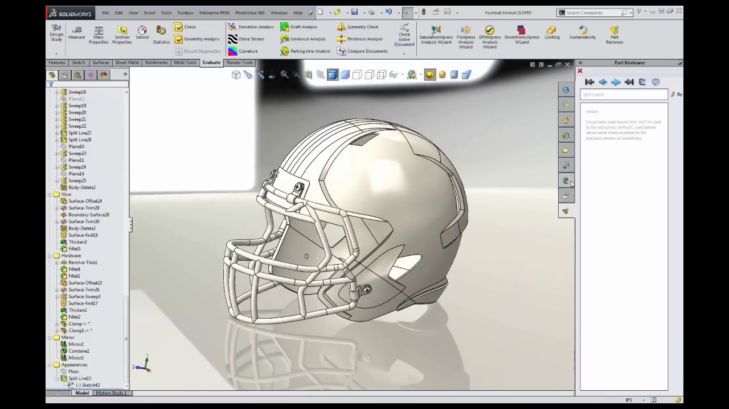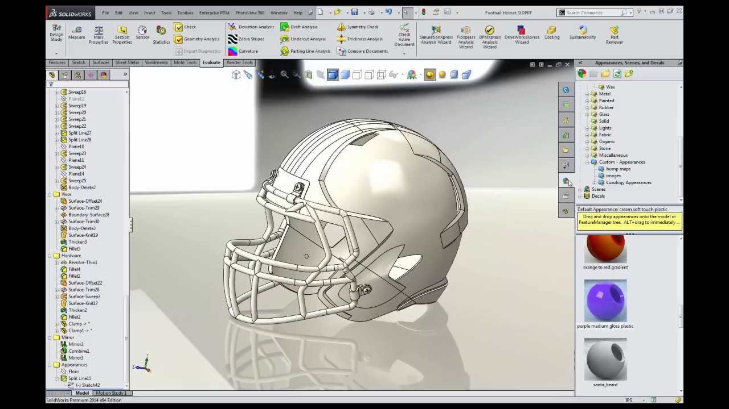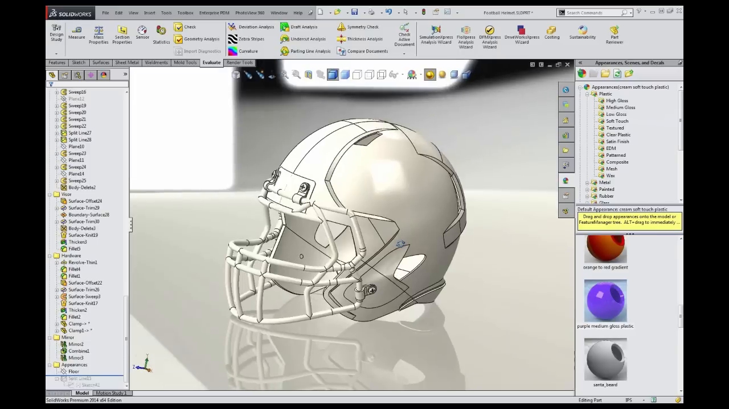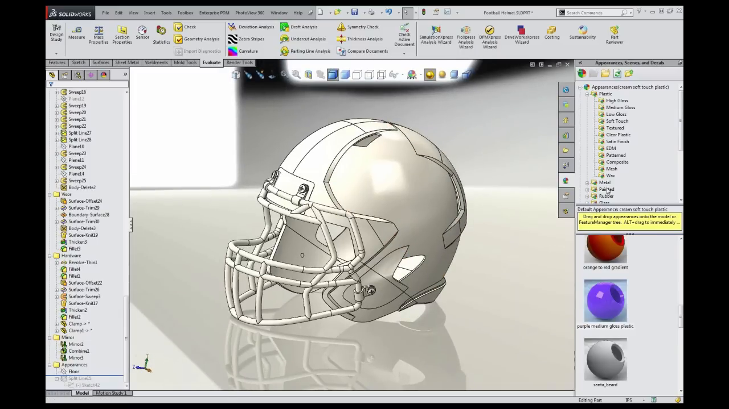Let's go ahead and take a look at applying appearances to this. I'm going to activate this little appearance tab. Again, it's the universal beach ball symbol right here. Appearances are really half the battle for creating a great rendering inside of SolidWorks. What I'll do here is roll back a little bit because I don't want to get ahead of ourselves. I'm going to start applying appearances.